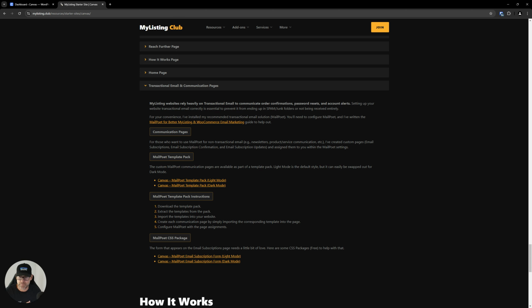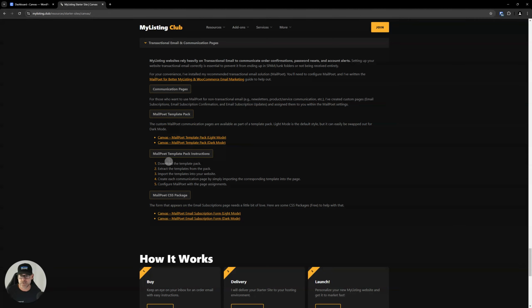MailPoet Template Pack. The custom MailPoet communication pages that I created are available as part of a template pack. Light mode will be the default style, but you can also easily swap out for the dark mode. We're going to look at these. When I say template pack, it's just all three of these pages zipped up into one file that you download and then extract. And then I've got some instructions here.